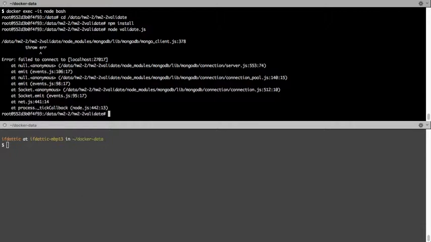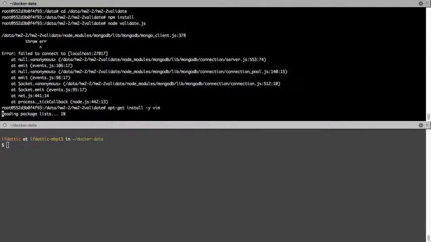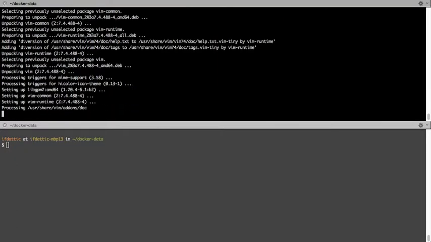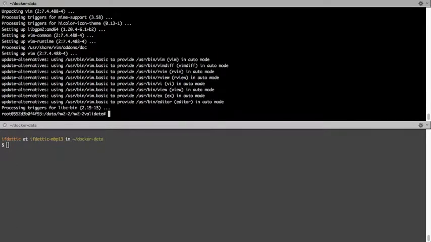Unfortunately, this script doesn't allow you to change the connection string, so you will need to hack it. If your container doesn't have any editor, install it first. Then open your hosts file and edit it.